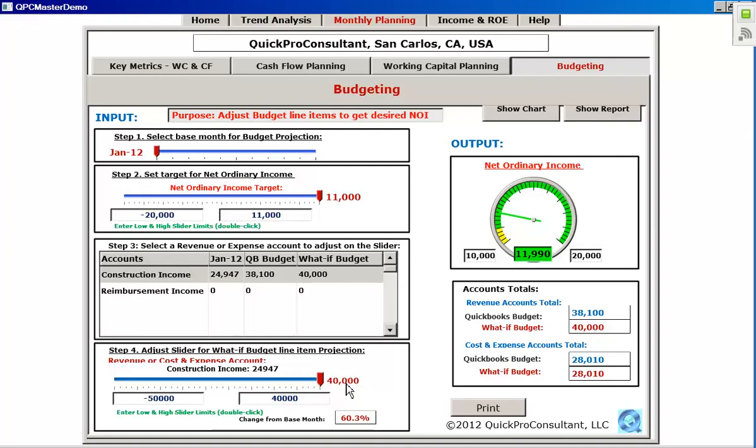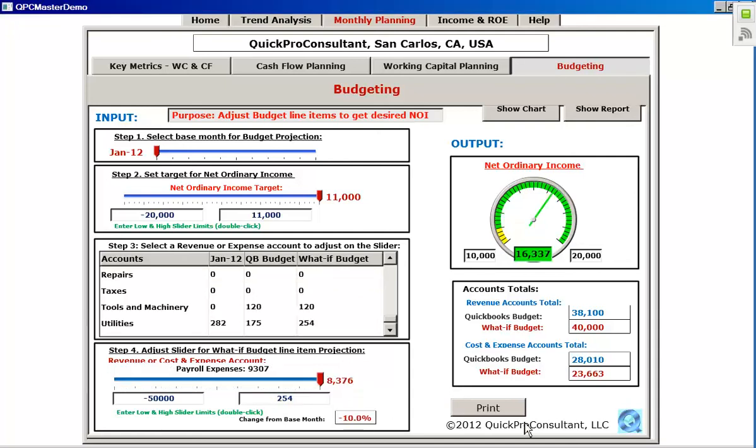Next, for the expense accounts listed in the Step 3 panel, enter a 10% decrease for each account that has a non-zero January number. This set of what-if projections results in a projected February net ordinary income of $16,337, as displayed in the output gauge. Note that the gauge needle is in the green zone, indicating that the projected February net ordinary income is greater than the target number, 11,000, set for February in the Step 2 panel.